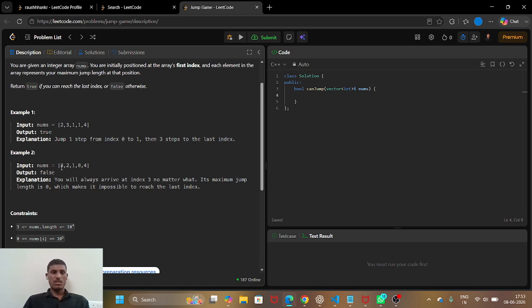In the next example, we have 3. We will jump from the 0th index to the 1st index and the second index. We will reach the second index. After this we have 2, and after this we will go to 4, 0. We have 0. So ultimately we cannot reach the last index because it ultimately becomes 0. So it is impossible to reach the last index, and we will return false.